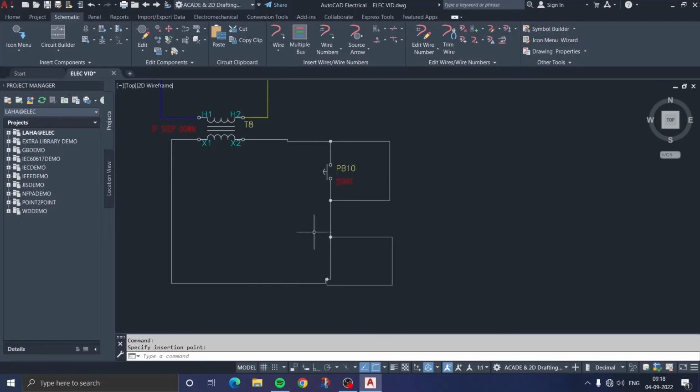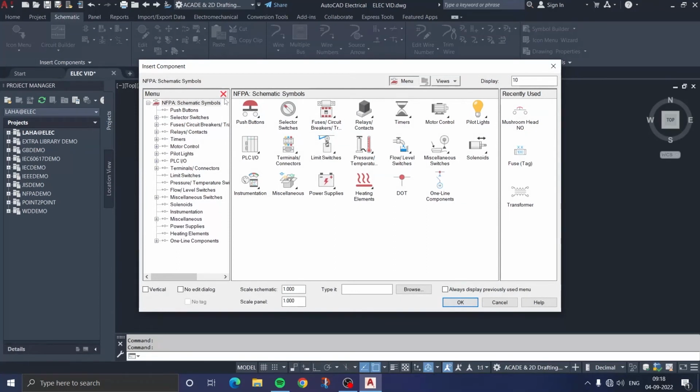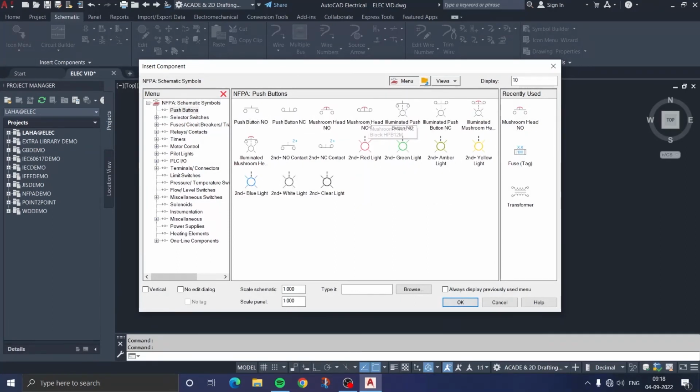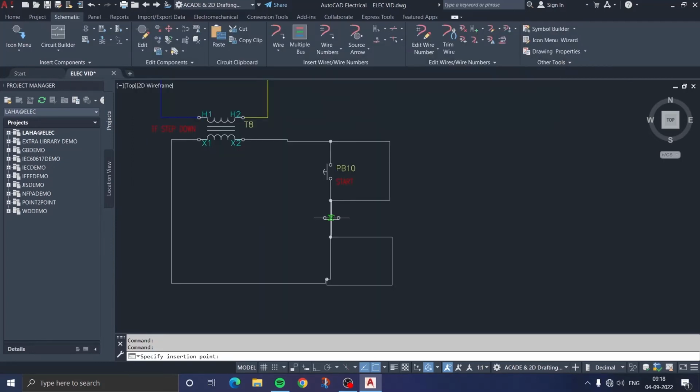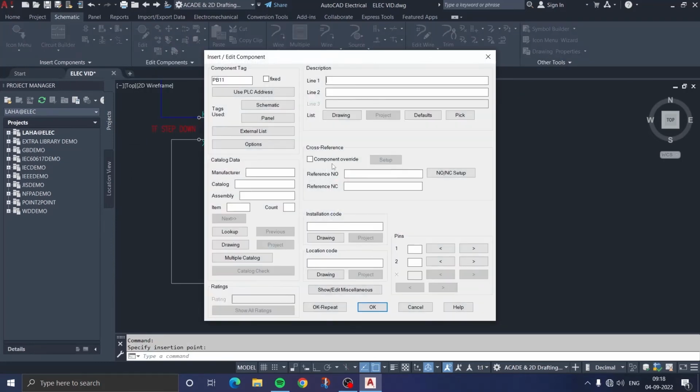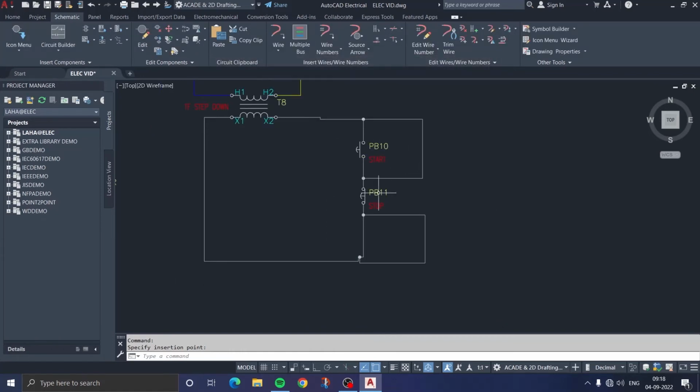Again you have to take a push button to stop this motor. So just click on icon menu, go to this push button section. There is an option mushroom head NC, placed it here, to stop this motor. I am going to give the name of this push button, that is stop. Well, these two push buttons have been added. One is for start, another one for stop.